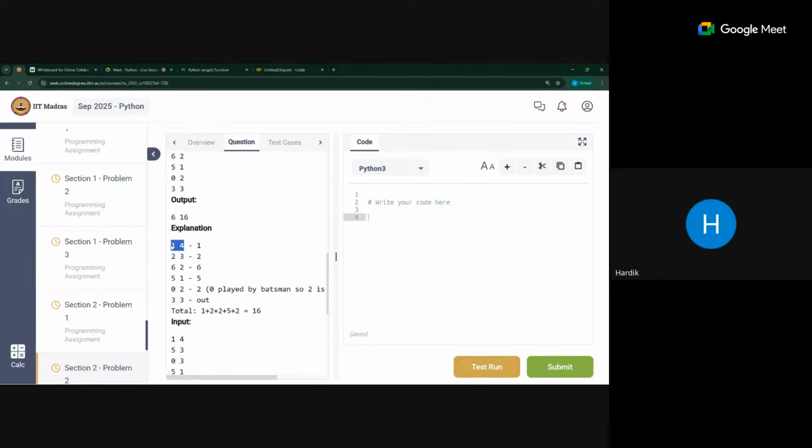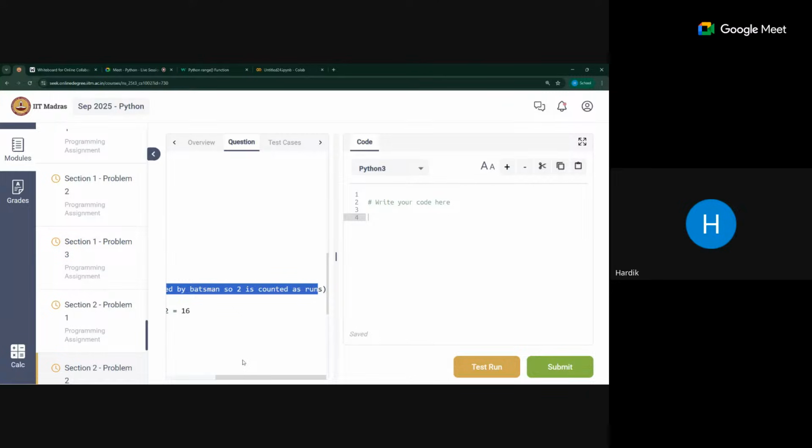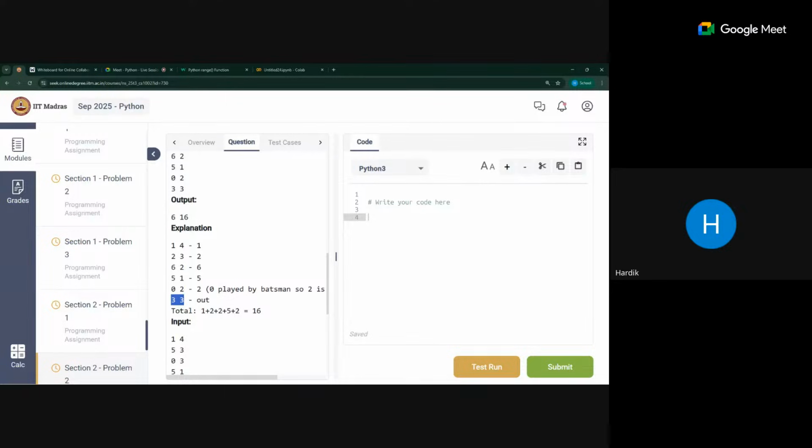So when the ball is 1-4, then 1 will be counted because that's the number the batsman got. When it's 2-3, 2 will be added because that's the number the batsman got. Same here. But here, because the batsman got a 0, the bowler's number will be added, so 2 will be added. So 0 played by the batsman, and 2 is counted as runs. And 3-3 signifies that the batsman is out. Why is he out? Because both the batsman and bowler got the same number, so he is out.